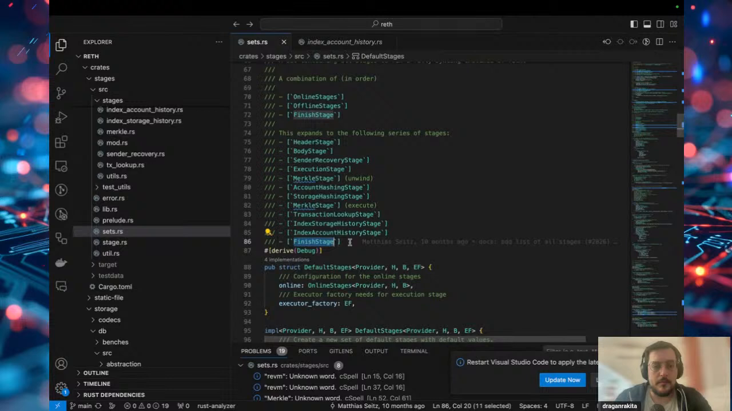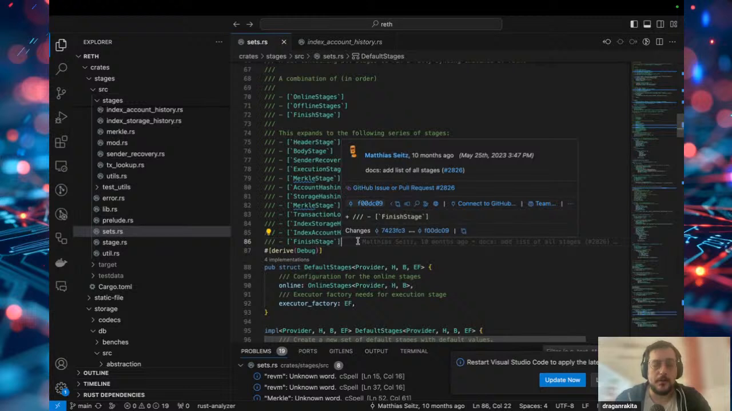And in the finish stage, we just announce that the engine can start getting new fork choice updates from the consensus layer.